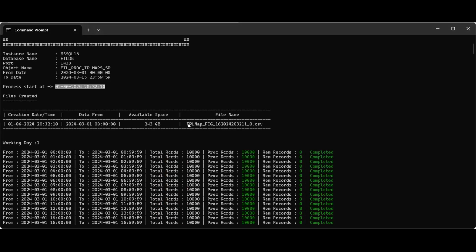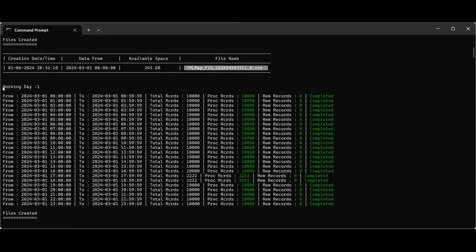The process is going to start at this time, and this is the file name which is going to be created. Okay. Now working day 1. It is going to fetch and request to the SQL Server every 1 hour of data, not the whole 24 hours of data at a time. Why did I do this? Because in our production there is heavy transaction going on, so I just had in my mind that I don't want to make a mess on my production.